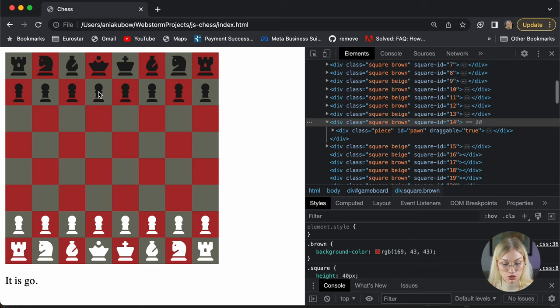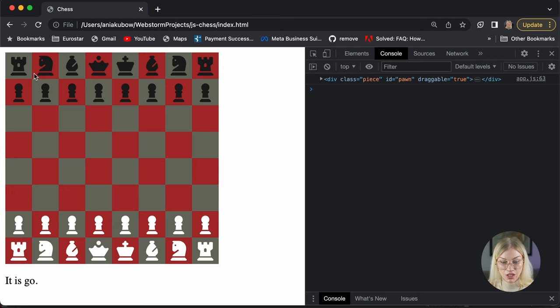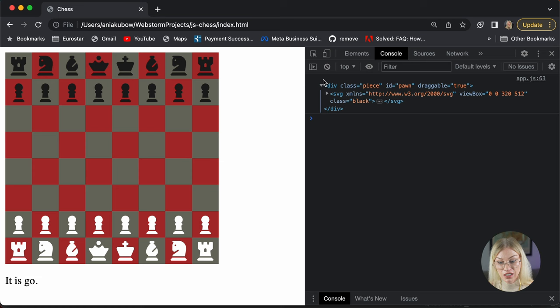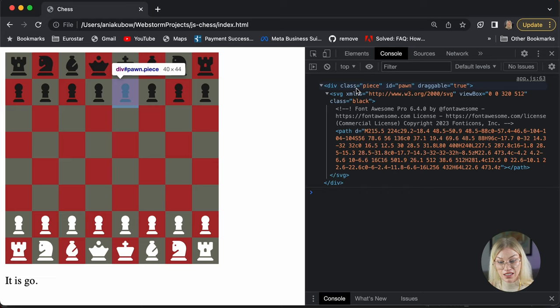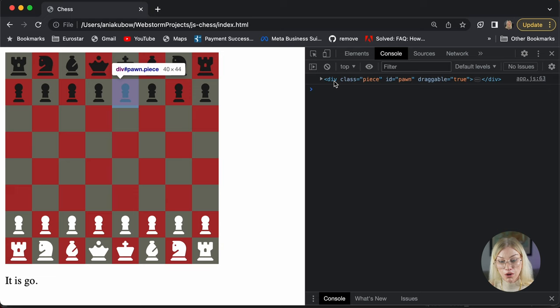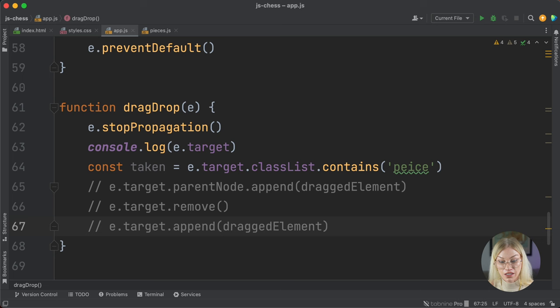So if I now drop that in here, you will see that we dropped it into this square. That's the e.target. Or if I drop it into here, you will see that we've dropped it into the div with the class of square and brown and the square ID 19. So that means if we drop in here and we look in here, there is a class of piece that exists here. So we know that is taken. So that's essentially what we're looking for. We're dropping it, and if this e.target classes contains the class of piece, we know that it is taken. So that's why we've saved it under the const taken.